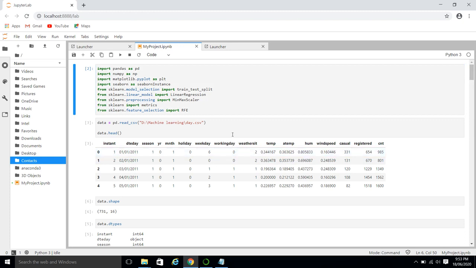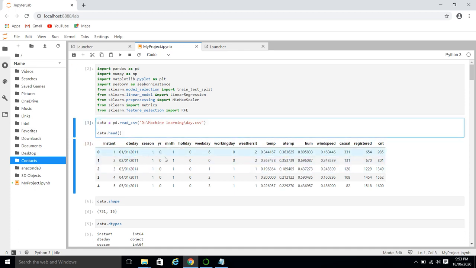For loading the data into a data frame using pandas, I have used the read_csv function. The data set I have loaded in my system is in the D drive, within the machine learning folder, and the name of the file is day.csv. CSV means comma separated value. I have loaded the data into the data frame called data. This is the sample data that I have retrieved. The head function is used to display only the first 5 rows.